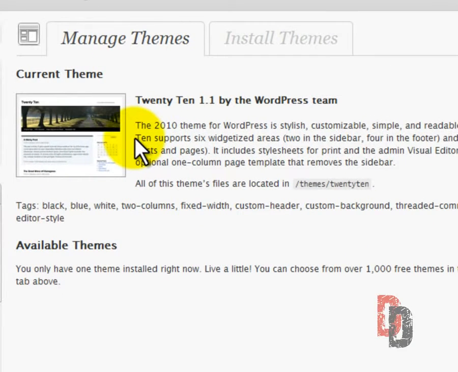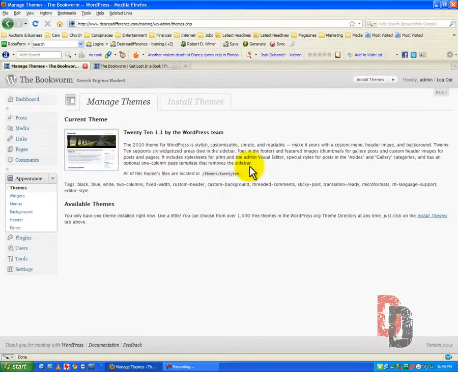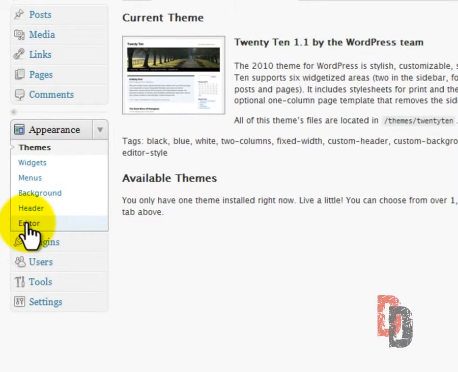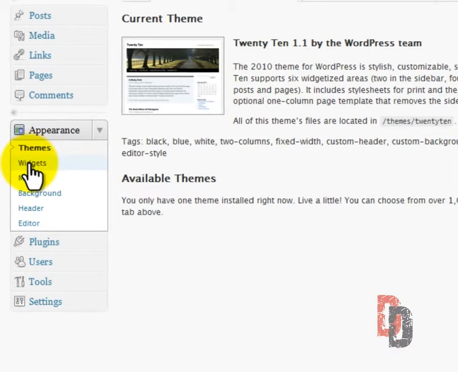Now what we have are two separate tabs here, Manage Themes and Install Themes. Our current theme is Twenty Ten. Now there's nothing wrong with this. In fact, if you want to run with it, I would suggest going ahead and running with it. In fact, let's go ahead and tweak these themes just a little bit. So let's get into some of the options that we have before we get into installing themes. Let's take a look at our widgets.